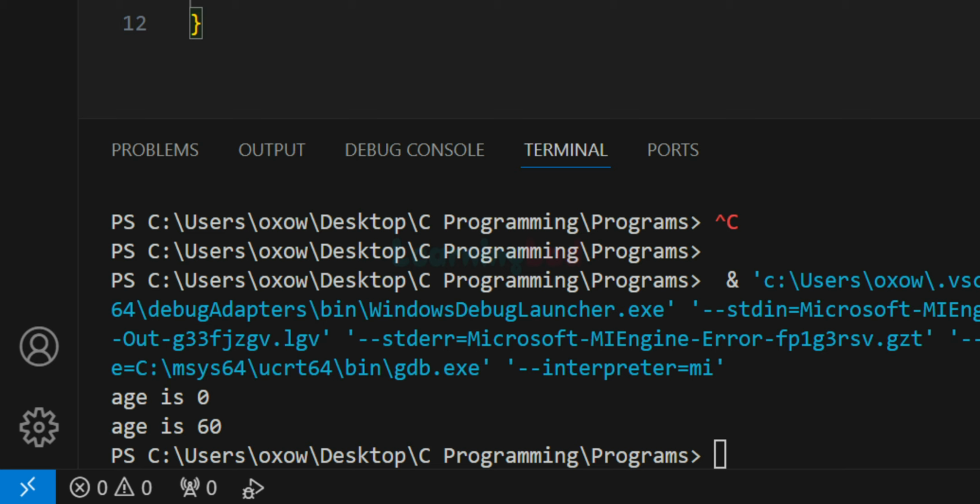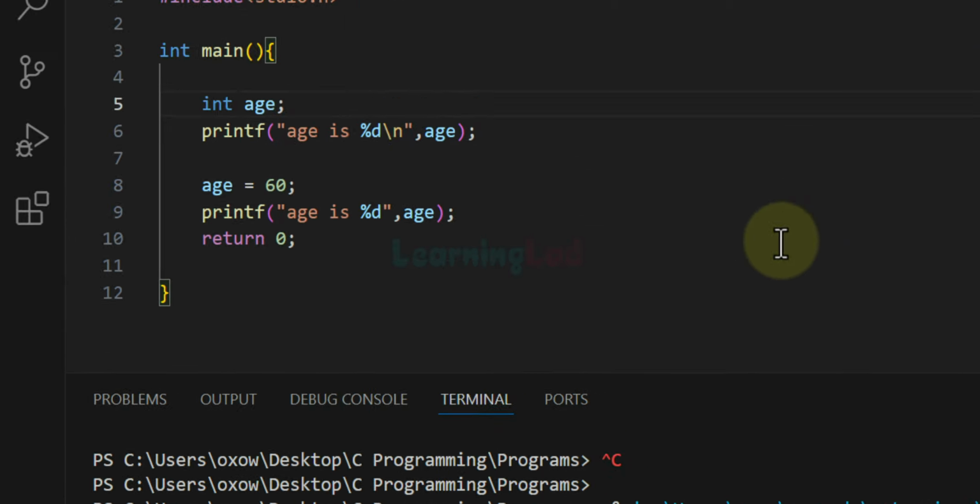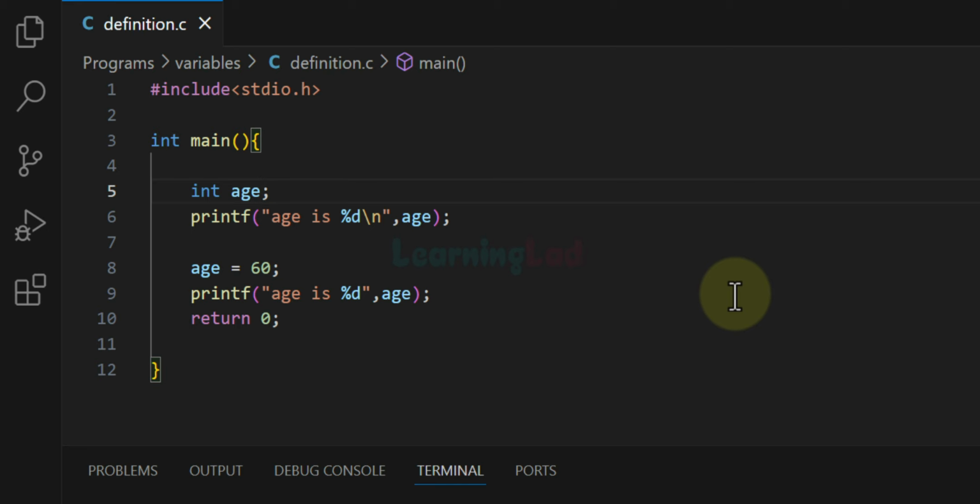Now this result of age is 0 will vary depending on the compiler that is used. We can say it is undefined behavior. And if your program size is large, then there is the possibility of programmers defining the variable and not assigning it the proper values. So it is always a good practice to assign meaningful values to the variables when we define them. For example, in this case, age is equal to 1 or something like that.